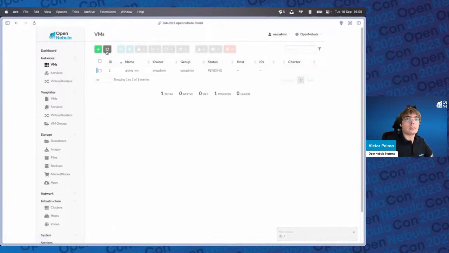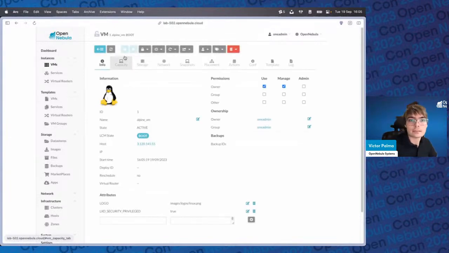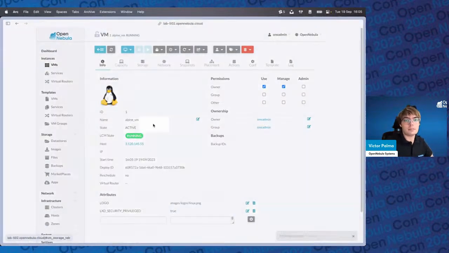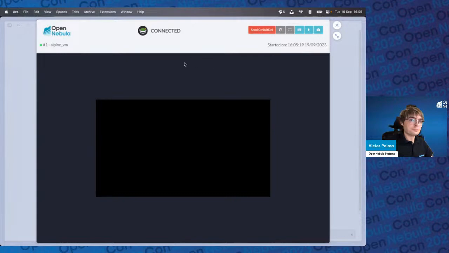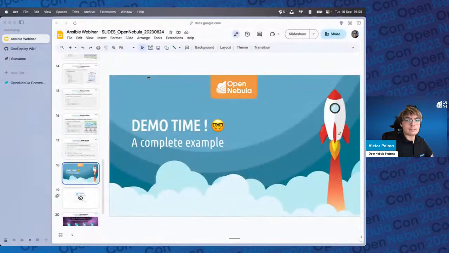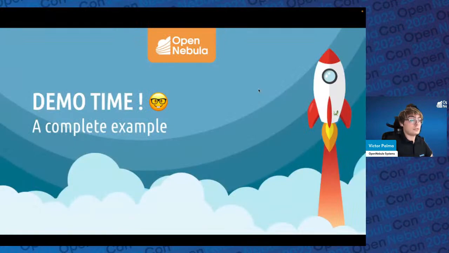So we have here the VM. It's in Prolog and it's booting, and it's running. It's perfectly functional. We can also connect via VNC to the VM and it also works. So everything is fine. So that's it. Thank you for your attention. So all yours, Frank.